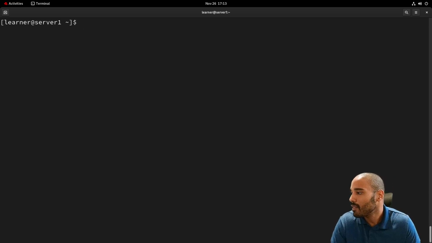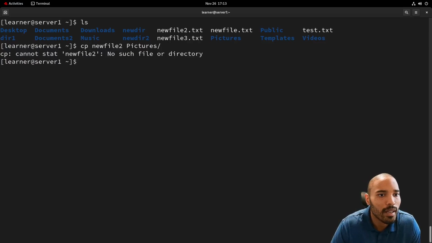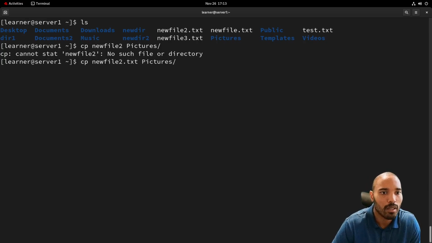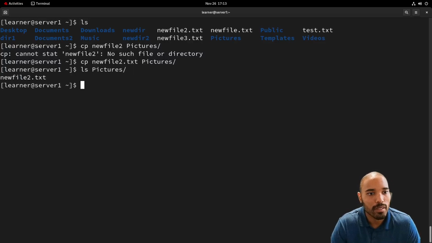All right, and now we're going to copy a file into a directory. So let's copy new file 2 into pictures, okay? So we put pictures like this. Let's see, cannot stat, no such file. So new file 2, oh, .txt. We forgot the .txt there, okay? And boom. And then we can ls pictures like this, okay? And we can see that it's in there.